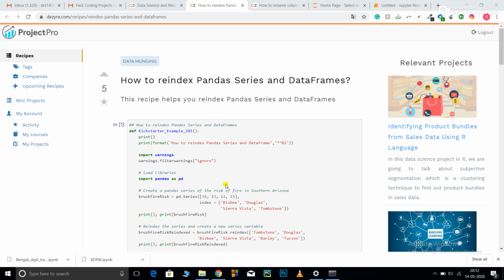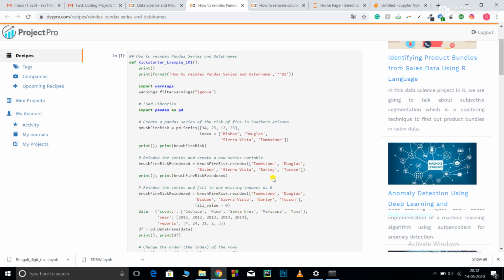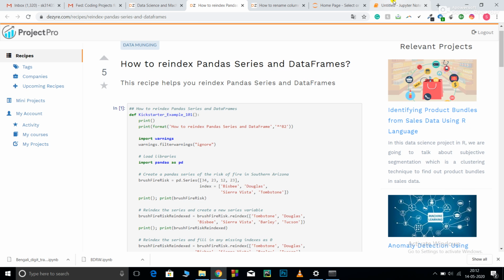In this video, we are going to learn how to reindex a Pandas series and data frame. So this is my code snippet. I have copy pasted this code and run it in my Jupyter notebook. So let's go to my Jupyter notebook.